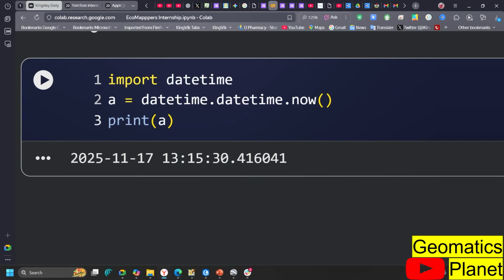When you do that, you are going to get a result that contains the year, the month, the day, the time, that is the hour, the minutes, the seconds, and the milliseconds as well. So this is what it shows you here. The datetime module has many methods for returning information on the object.